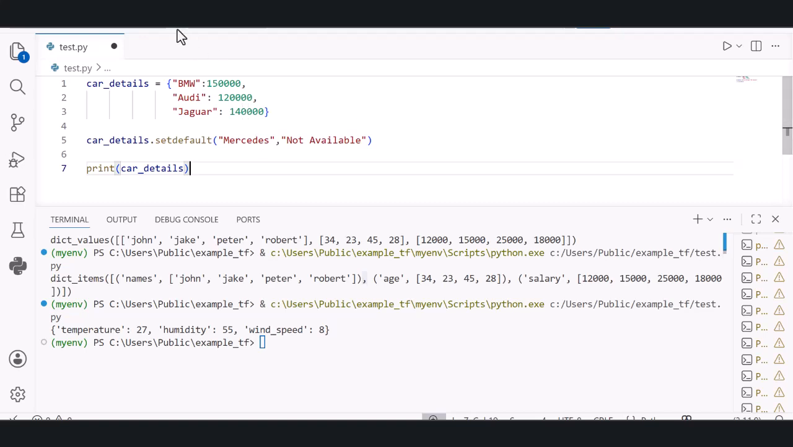Car details is our variable which contains a very simple dictionary with names of cars as keys and their values. Now we'll write the name of the dictionary dot setdefault function. Inside the function, we are giving Mercedes and we are giving not available. As I said in the explanation, if this value already exists in the current dictionary, there won't be any changes in the output of the variable where the dictionary is stored. If it doesn't exist, when we are printing this dictionary, it will return along with this value. It will be added to the existing dictionary and it will return.